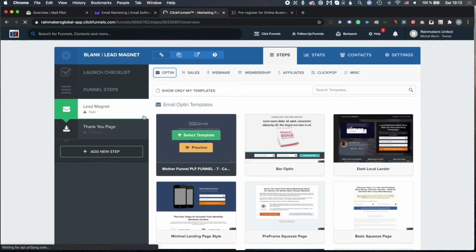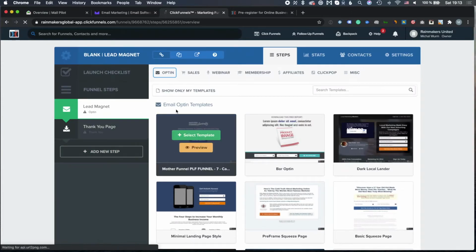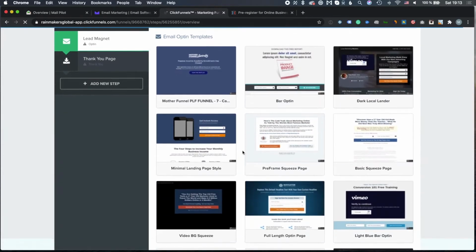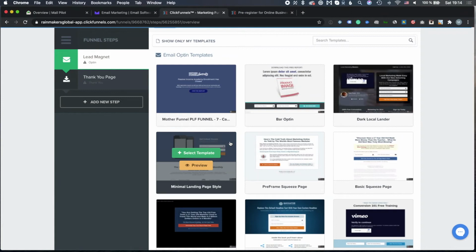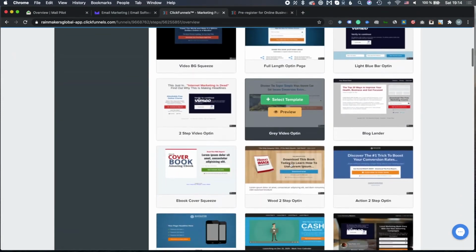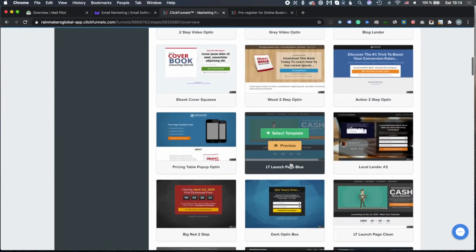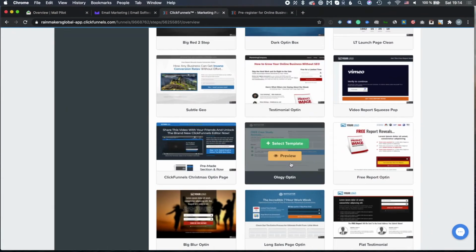Okay, so now I have my 2 pages here on the left hand side. These are the funnel steps. And again, you have some templates that you can choose from for your page. So you can choose a template that you like, that fits best to what you are trying to achieve. Or you can just do a blank page. Again, if you click on preview, it will show you what the page will look like.